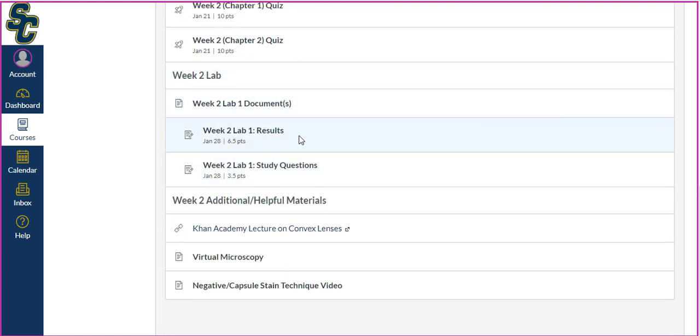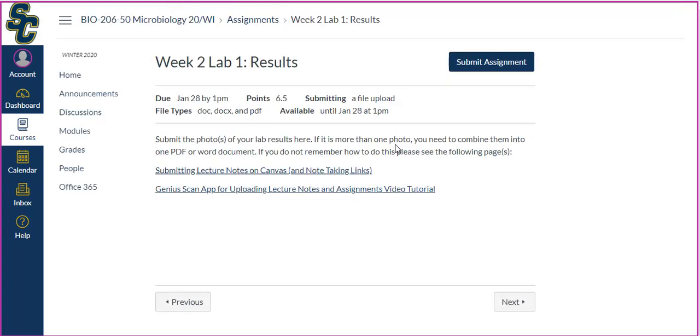And then we have our results, which is separate from the study questions. So results, you will be using a device in class in order to take pictures of your results. So here it mentions submit the photos of your lab results here. Again, if it's more than one photo, you need to combine them into a Word or PDF document and then submit that one single document.